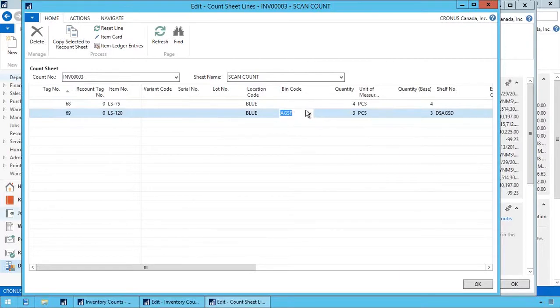This bin doesn't have to exist in NAV. I don't have to have bin mandatory or anything turned on. I can manually enter that there. But yes, items have to exist. Serial numbers and lot numbers don't have to exist. Items and variants have to exist, and I guess units of measure have to exist. But the rest of this, you can enter whatever you find.